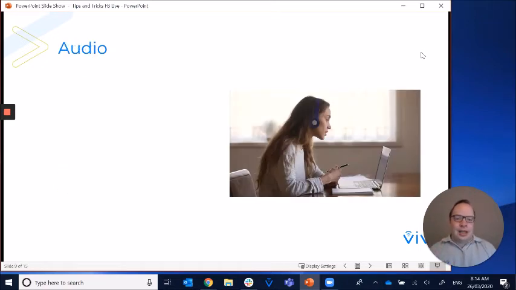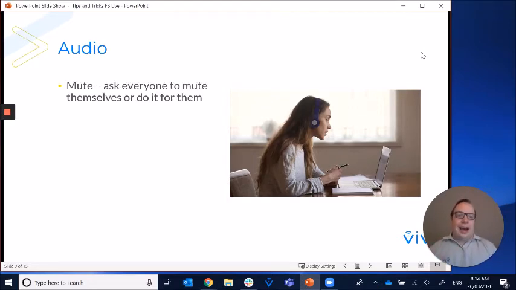Now, next thing to talk about is your audio. Mute, really important. What you should do is ask everyone to mute themselves, because otherwise, if you've got 22 people on the call and they're all talking at once, it can get quite overwhelming. So ask people as they're entering to mute themselves. However, don't feel scared to mute everyone on their behalf. As I showed you in Zoom, you can do it really easily with that Manage Participants button, and then you can just mute all the students in your class really easily. So I definitely recommend doing that.